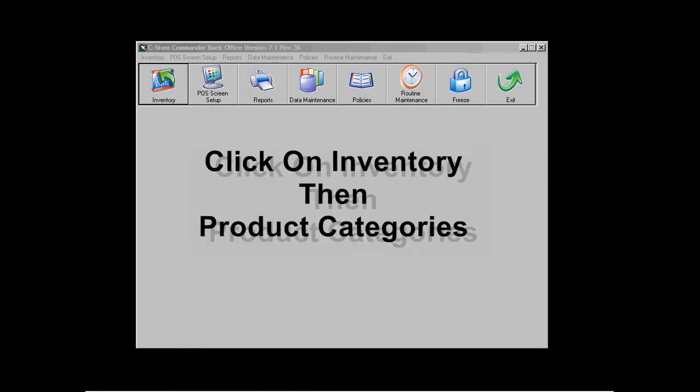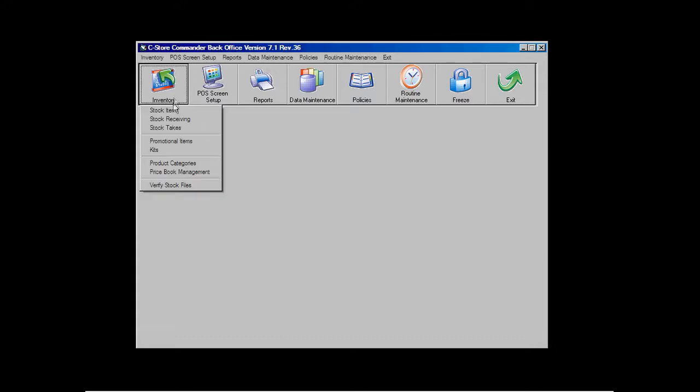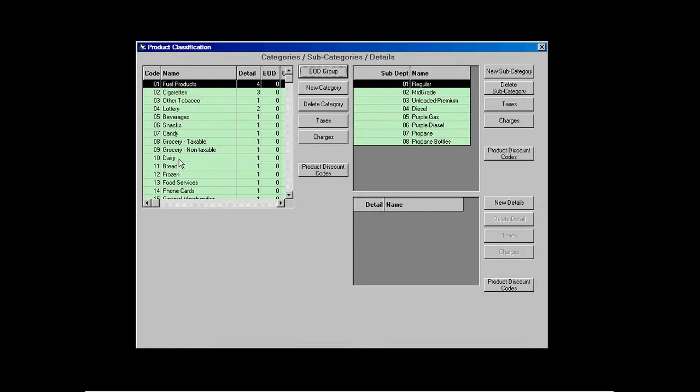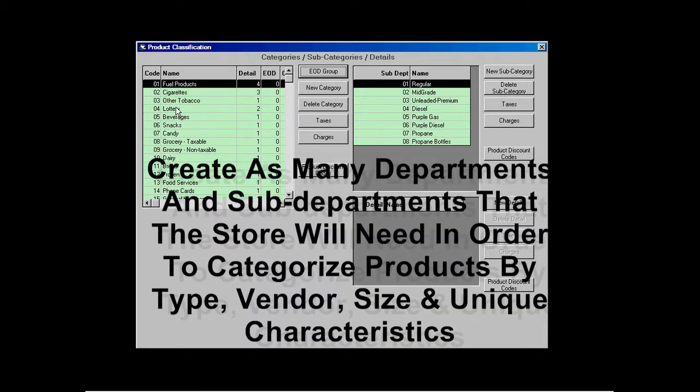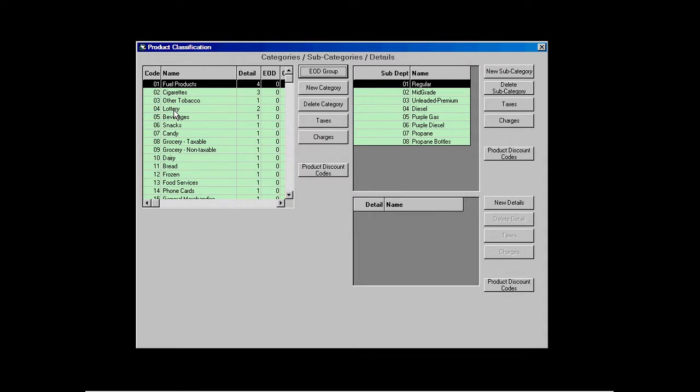Next, we need to work on our product categories. To start off with that, we'll click on Inventory and go to Product Categories. Here you'll find 18 basic departments for all of your needs. You will need to add extra categories or sub-departments or sub-details according to what you sell in your store.